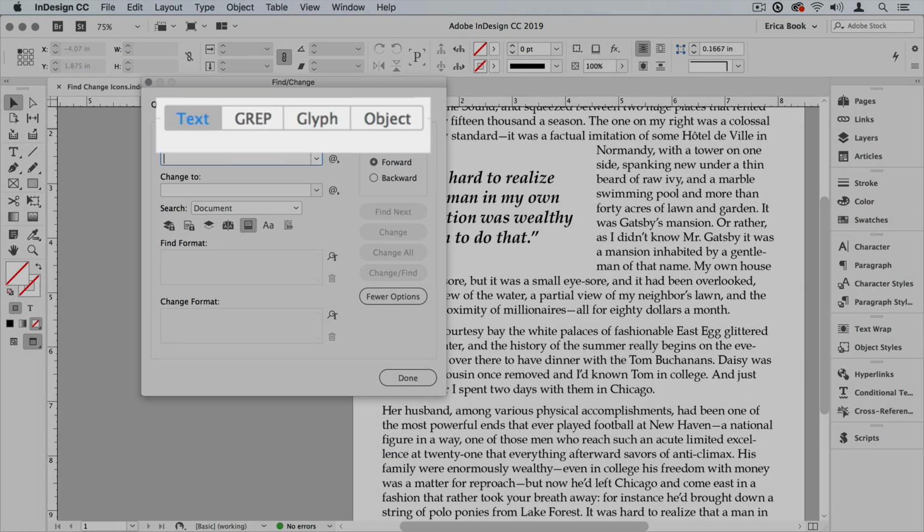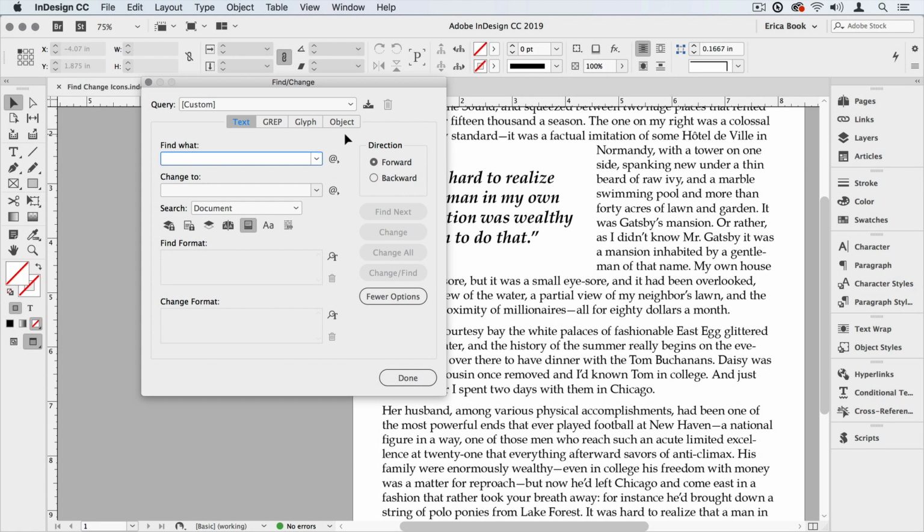Inside the dialog box, there are four tabs. Most of us hang out inside the Text tab. Some of us even like to hang out in the Grep tab. We're going to mostly be working inside the Text tab.